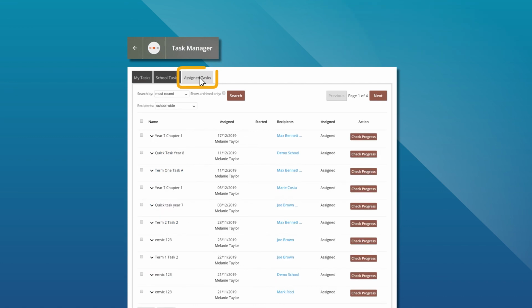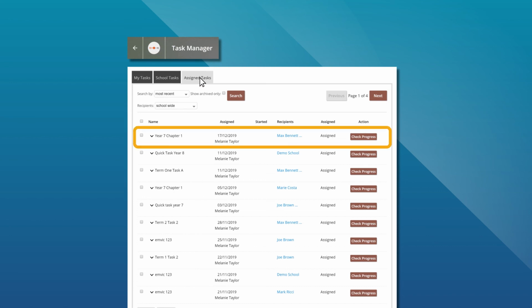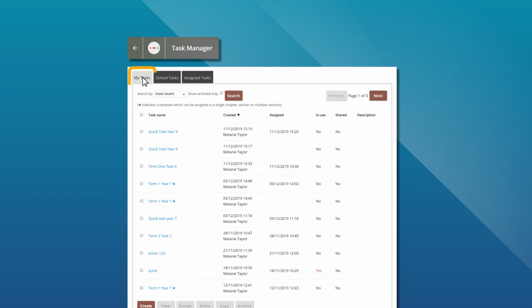The task can be found in the Assigned Tasks tab, where student progress can be monitored. The template will remain in the My Tasks tab, where it can be used again for different sections.